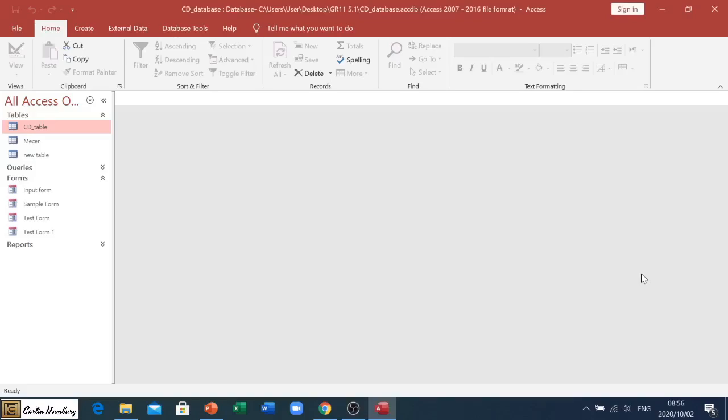In this one, we are looking at still Microsoft Access, but now we're looking at how you can create a form. Now, this is something that always comes up in the exams and tests, and it's very simple. On the left-hand side, we've got our tables, we've got forms, we've got queries. This is just a sample database that I'm using.